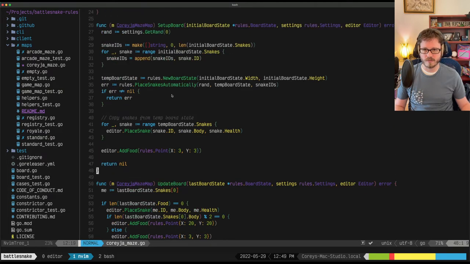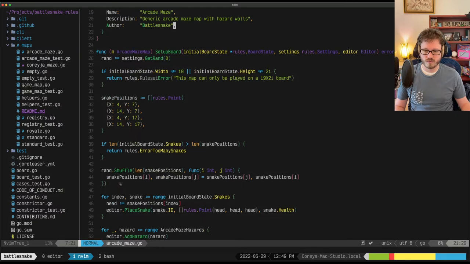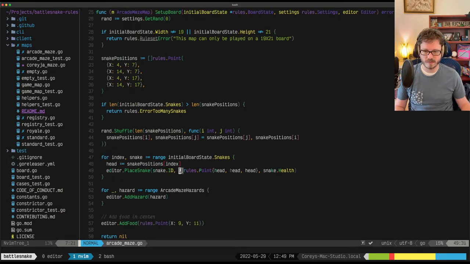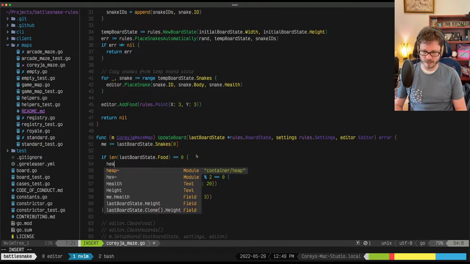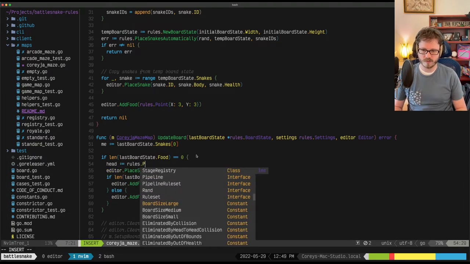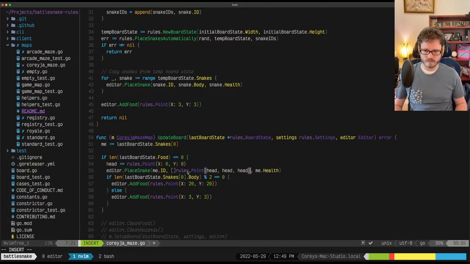No, I have to do one of the array thingy with bobbers. No, let's go to arcade maze. Shuffling some positions. That. I wanted something that looked like that. Head. Rules dot point. We're putting you at 0, 0. Here's where we get to have fun. I can just make this a way bigger number than it needs to be. There's probably a way to make this not just me repeating the variable head a lot of times, but I don't know what that is.